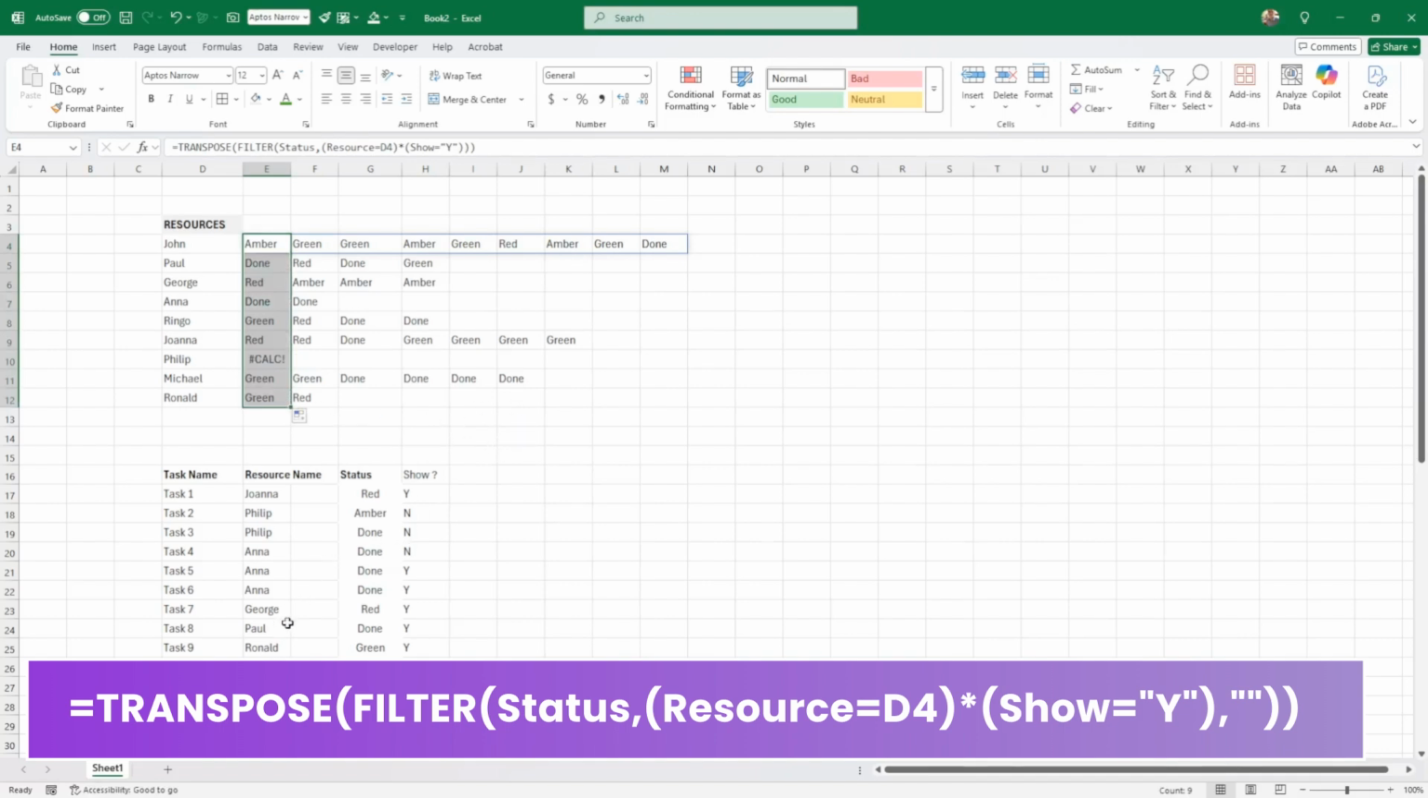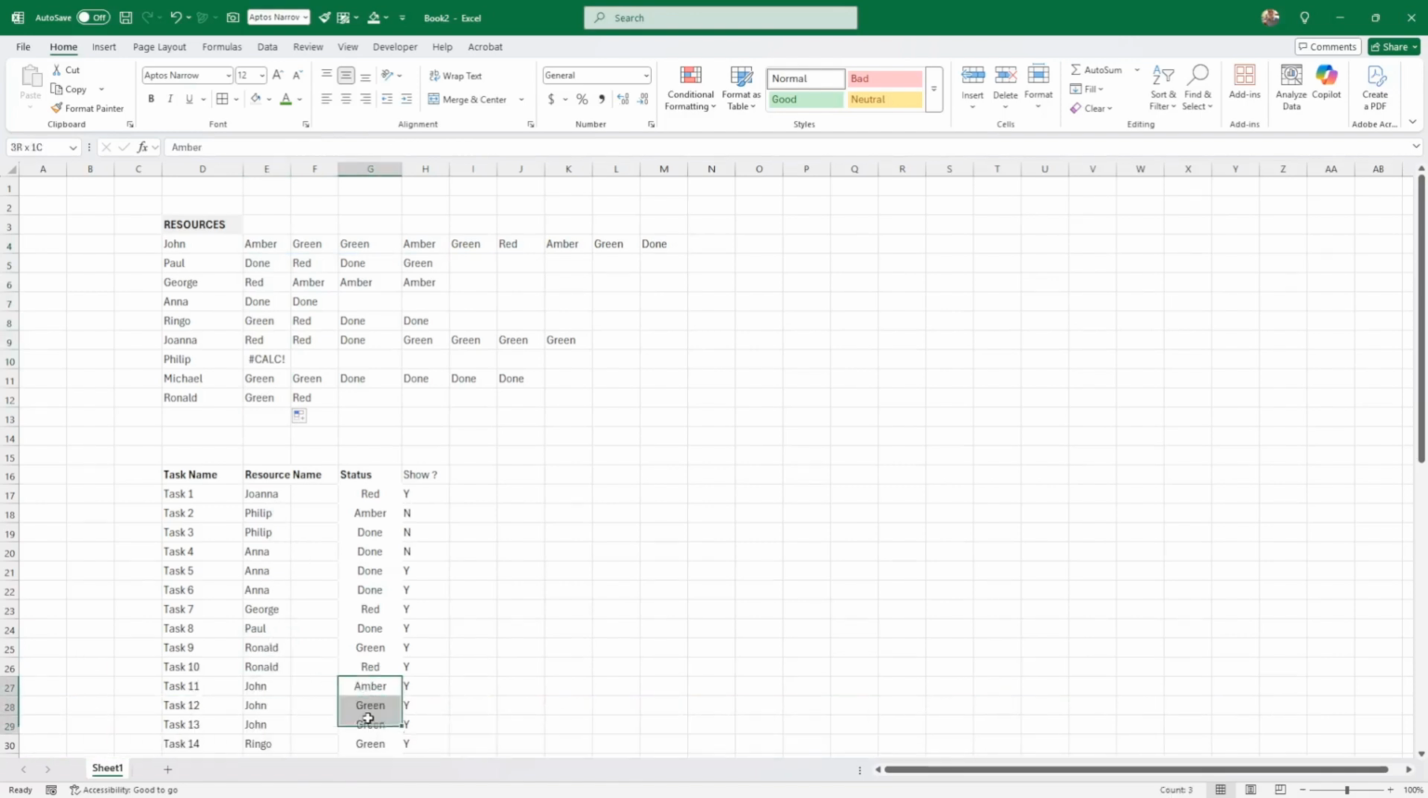So let's go back to John. So where is John? John has got a few here. Amber, green, green, amber, green, green. So if I put the first one as a no, it removes it, and therefore there is one that was not here yet. So if I remove those three, you can see it doesn't bring them here. So we are good to go already.